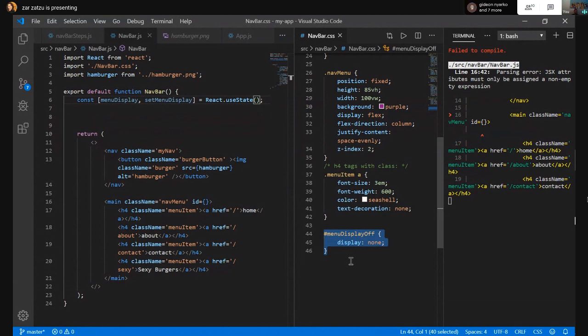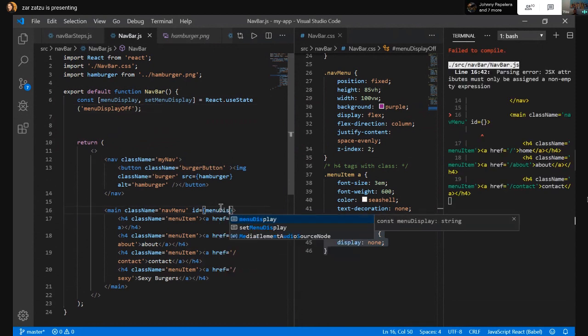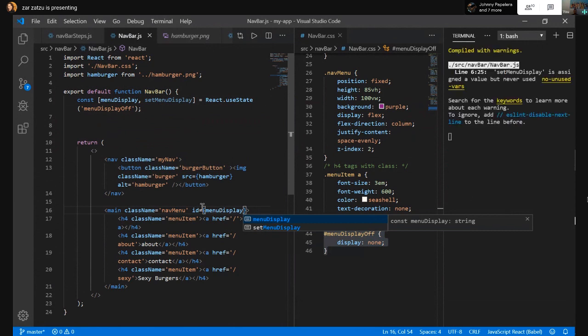So when we go onto the website, we want the default state to be menu display off. So I'm just going to write that here. And then in here, the ID is going to be menu display. So this means that when we go onto our website, this whole section, the main section, is going to have an ID of menu display.